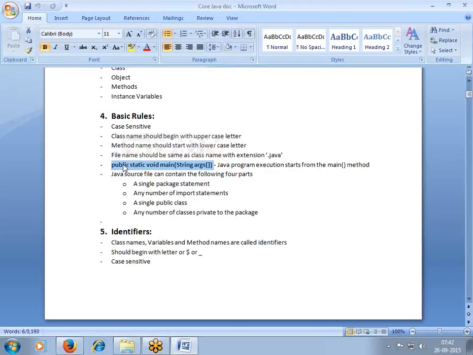When you run a Java class or Java program, the execution will be started from the main method. If there is no main method defined in the Java class or in the Java program, that Java program cannot be executed without the main method. Understand what the main method is? Okay, and some other rules.